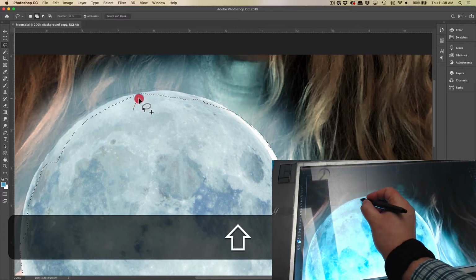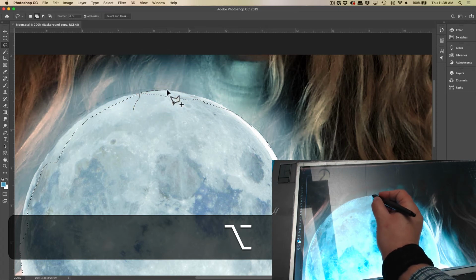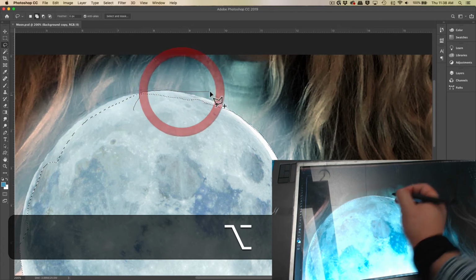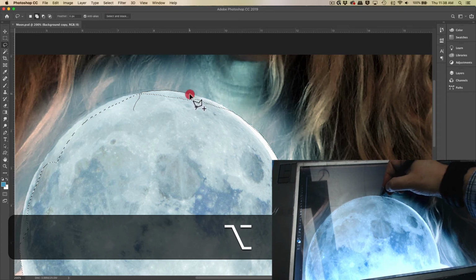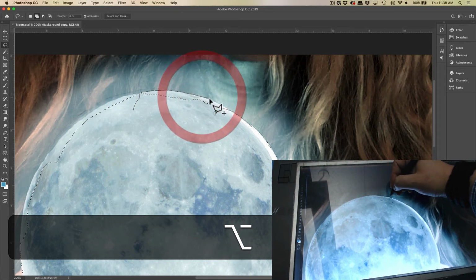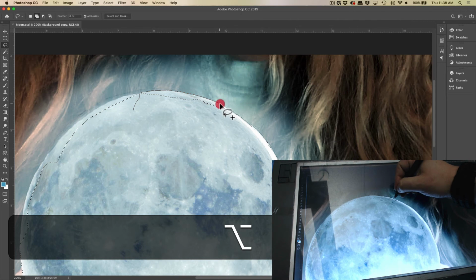Anyway, hope you enjoyed this video. Try it out, see if you can get this method down as a good practice, and welcome to expert level Photoshop.